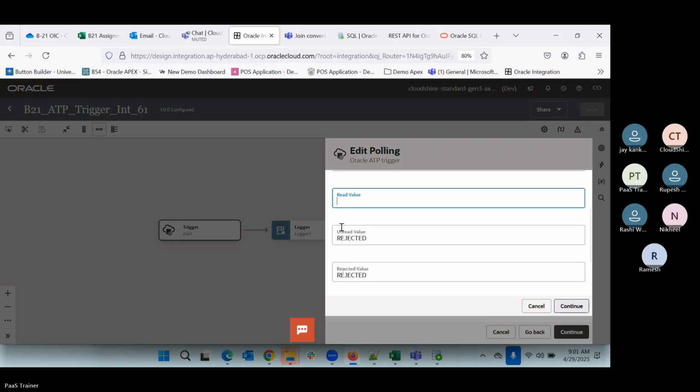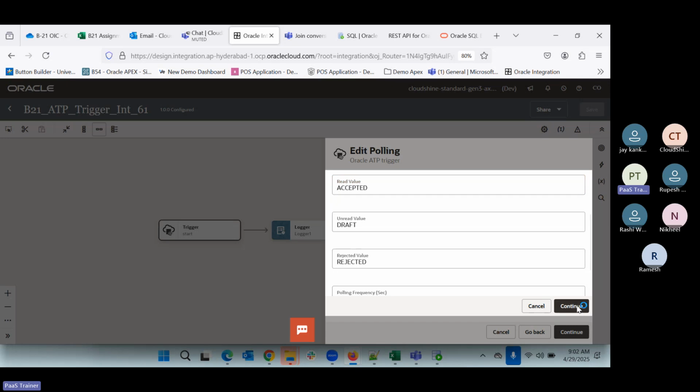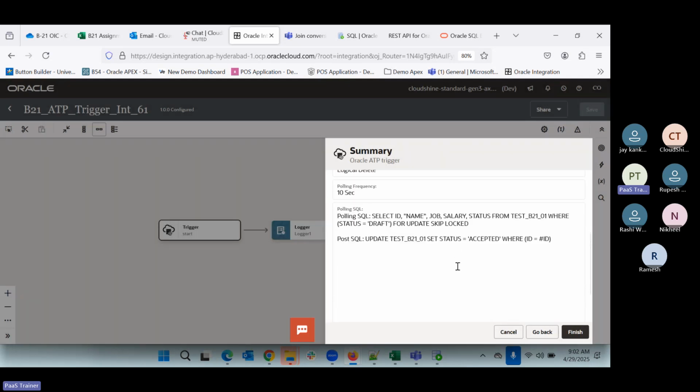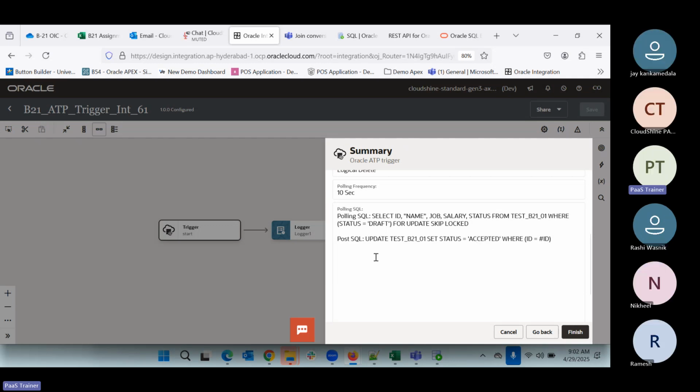Sorry. If you put here draft, what will happen? It will go and read the draft only. So for example, here I will write draft, here I will do accepted, and we'll say continue. So now what will happen? It will go and read the draft values, and after the read, it will become the updated. So now it will not go and read the rejected values also.